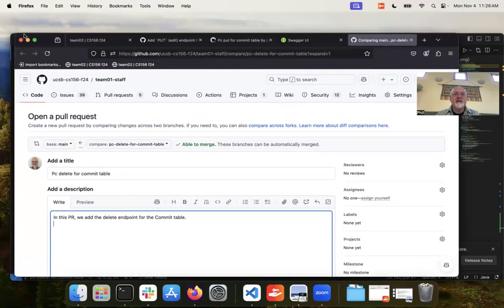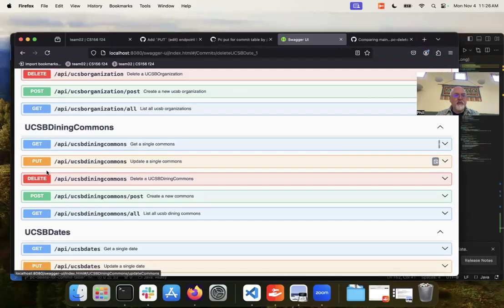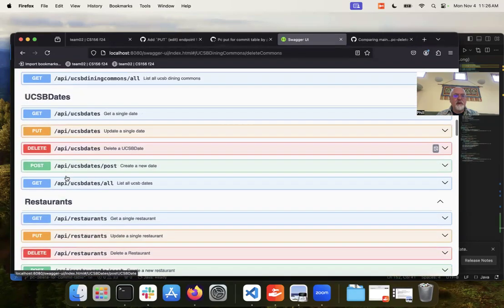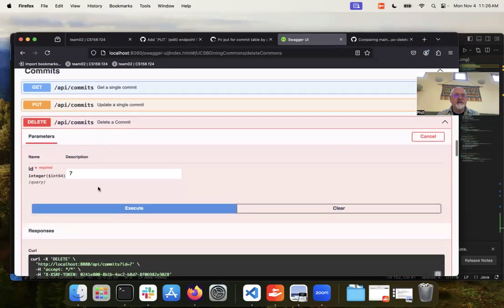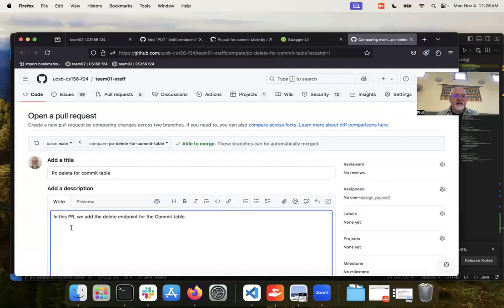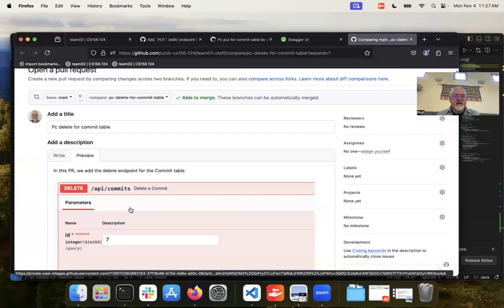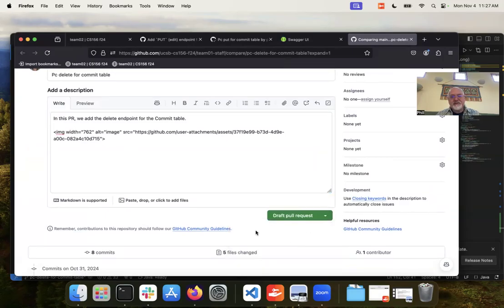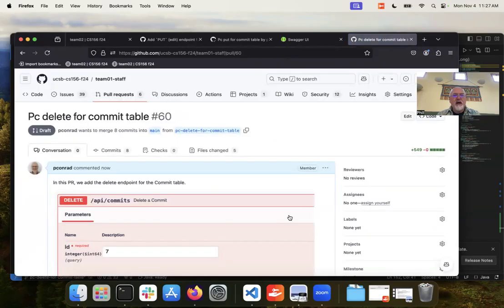And let's see, do we still have it up here on Swagger? We do. So I'll go ahead and open. Oh, that's Dining Commons. That's not the one we want. We want commits. Here's delete for commits. And so I will open that up and take that and paste it in. And there it is. If we preview it, we can see that's what it looks like. And I'm going to create a draft pull request because I know that it's not going to pass the tests yet. But I'll go ahead and put it in.